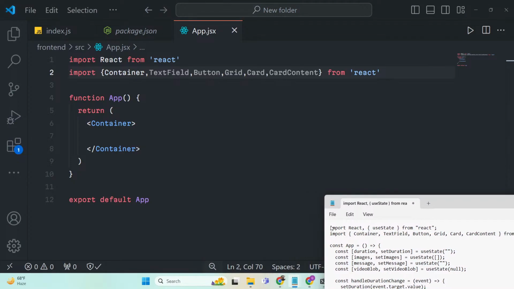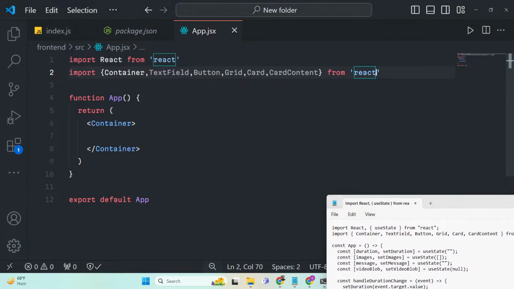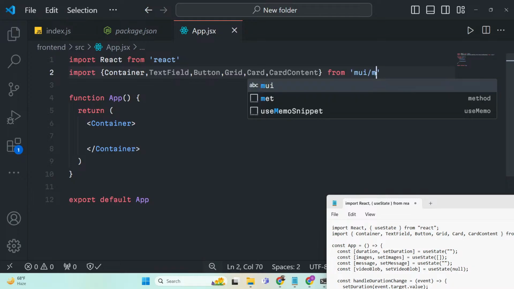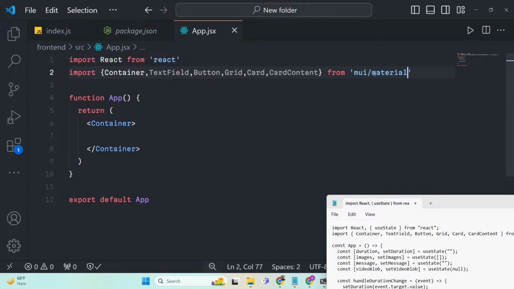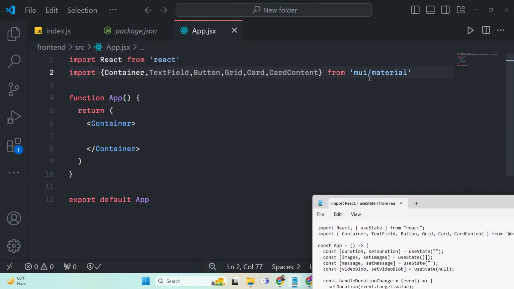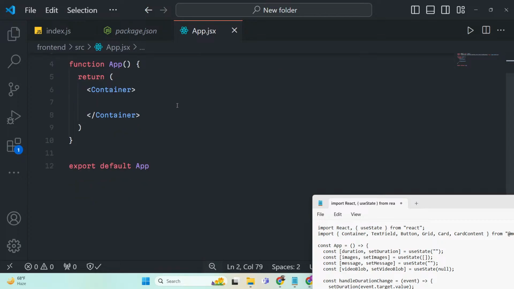The library name is MUI, sorry, Material UI. So @mui/material. I think this is the actual library name. Sorry, the at-the-rate sign is there. At the rate MUI slash material. So all these things will be imported from that, and that's all.